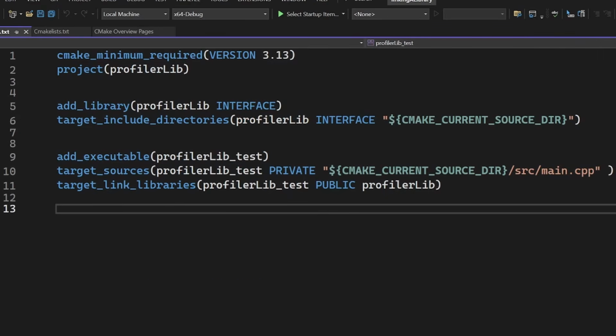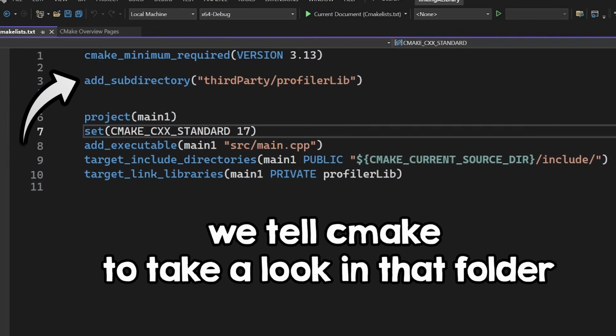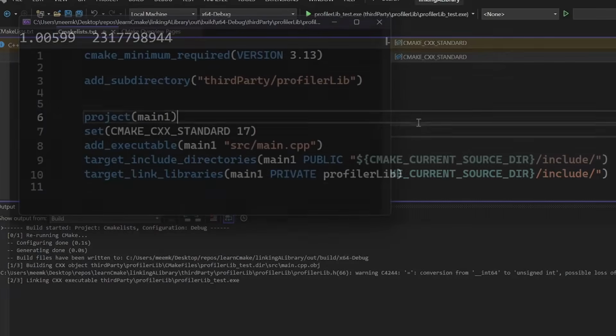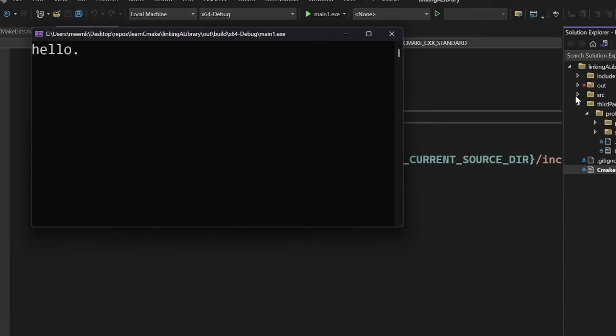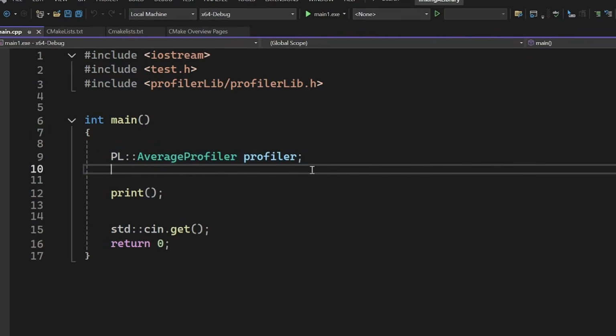Also, this library comes with an executable as well, and it is a test executable. So because we told CMake to look inside this folder for other CMake files, it will also load this test executable, and you can run it to test the library. But if we go back to our executable, we can see that it compiles, and it correctly loads the library, and also the header file.